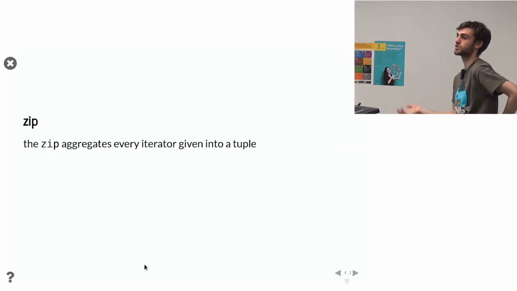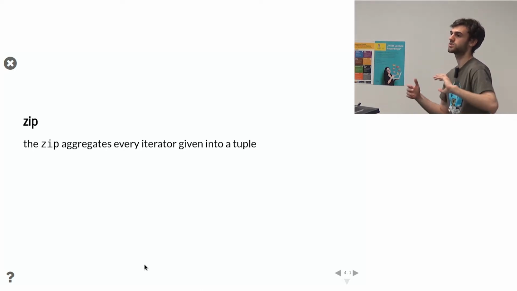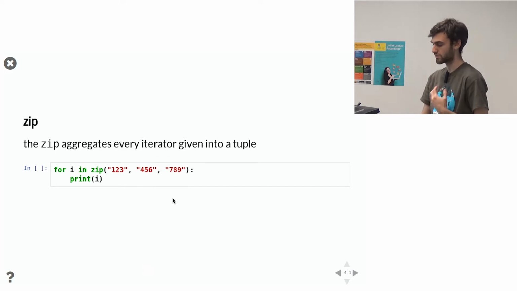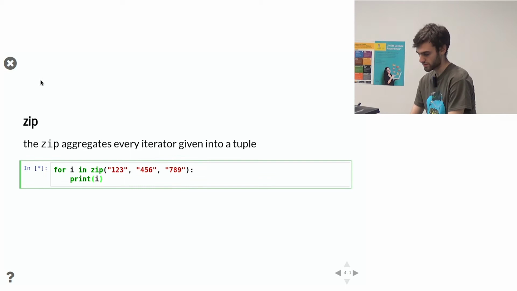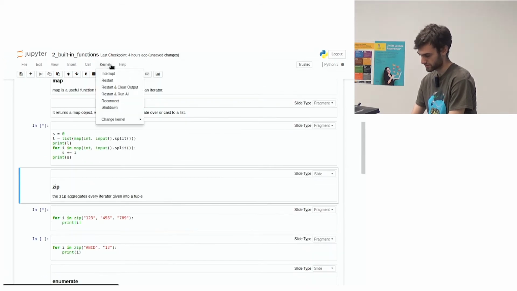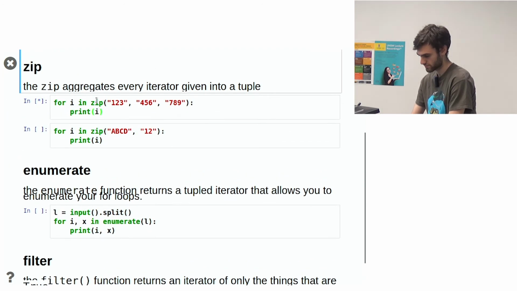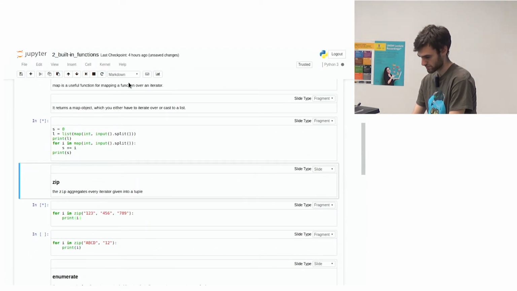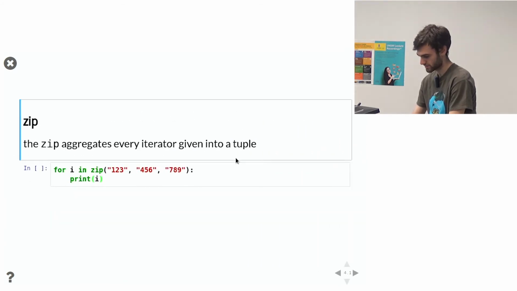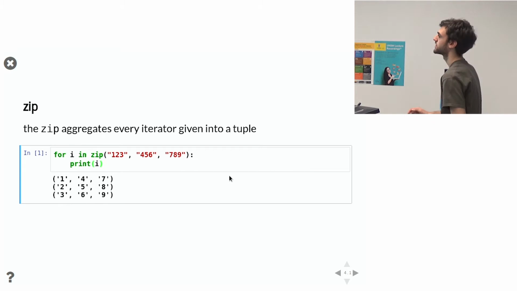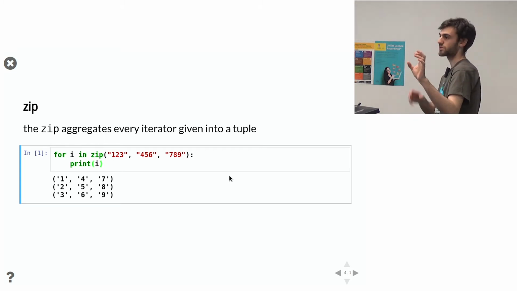Zip is another useful function. It just aggregates multiple iterators into tuples. So you might have something like this, right? And you get, oh no, something's not working. Technical difficulties. Okay. Cool.